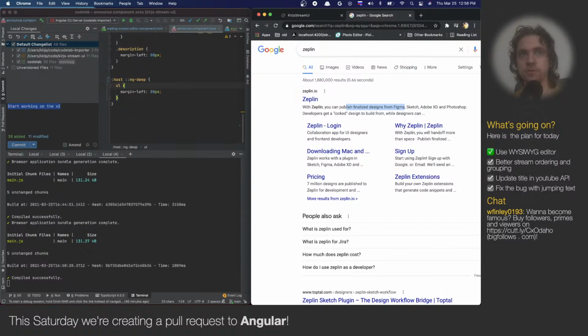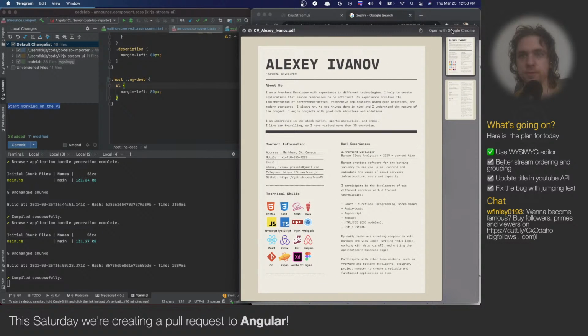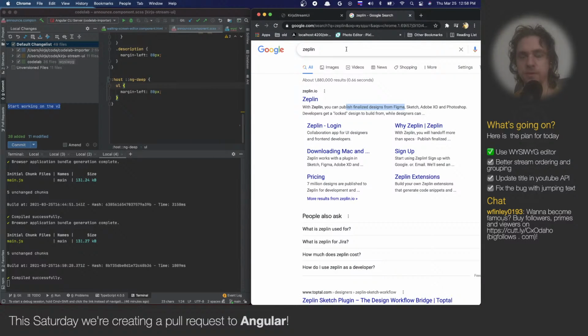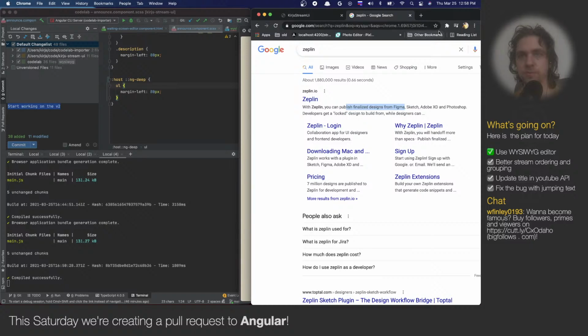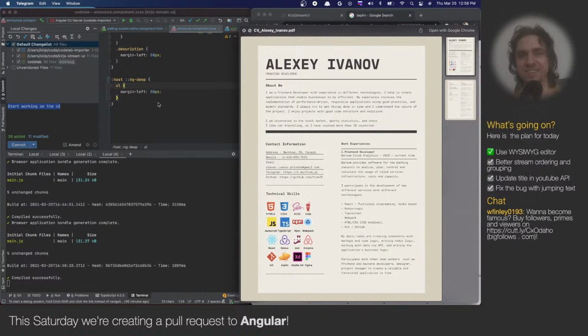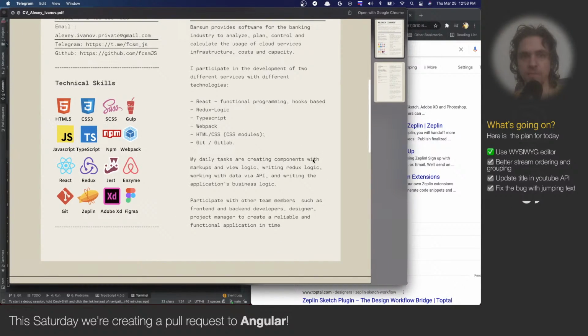I think I closed it. Did I close it? Let me open it again. I think I need to open it in Chrome, and then it will be much better. Or no. Open with Google Chrome. No, it doesn't work. I have no idea. Fine. Let's keep using what we're using.